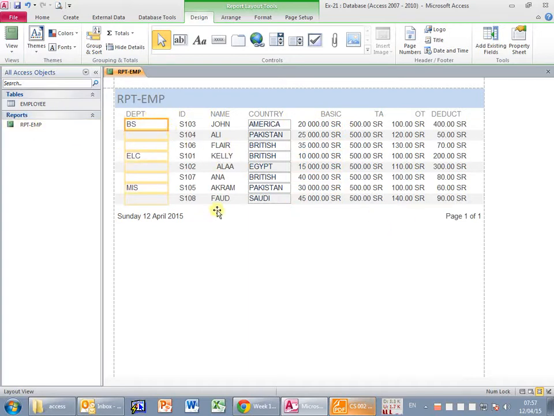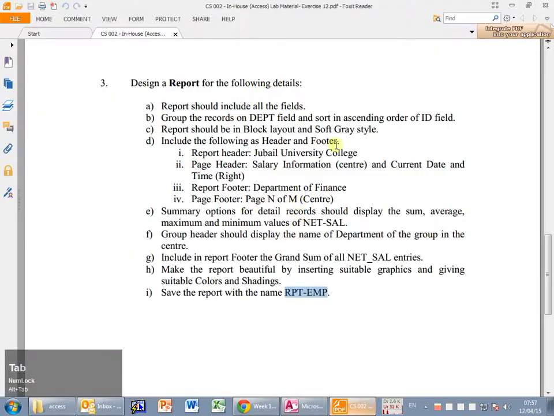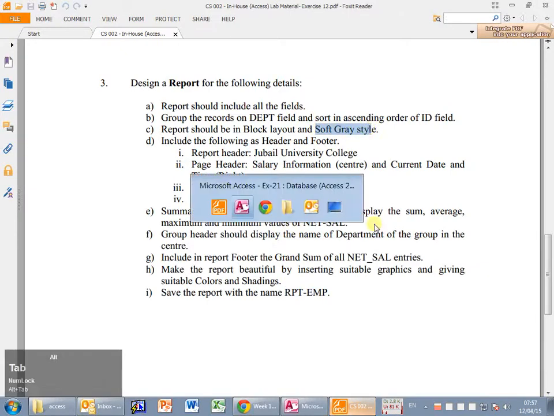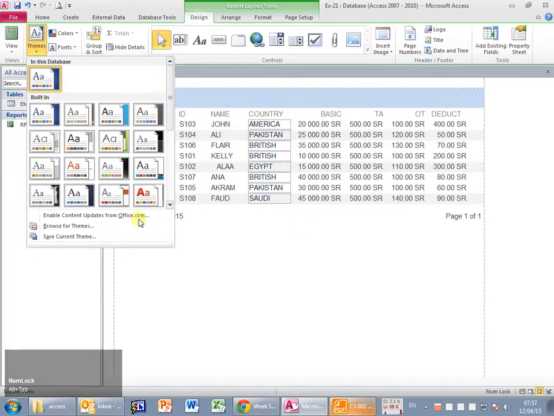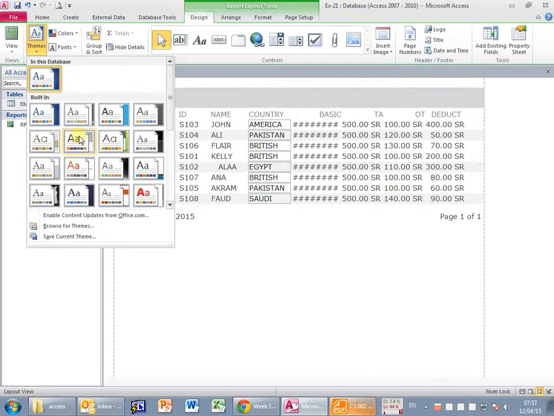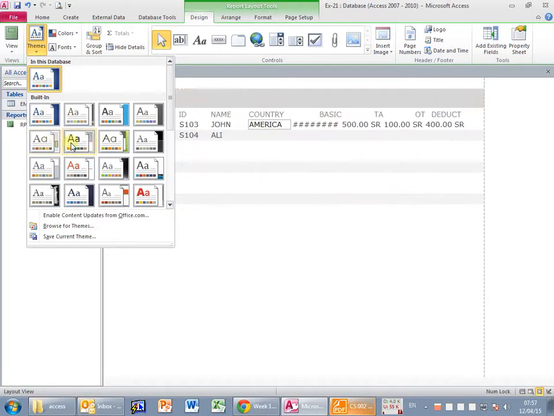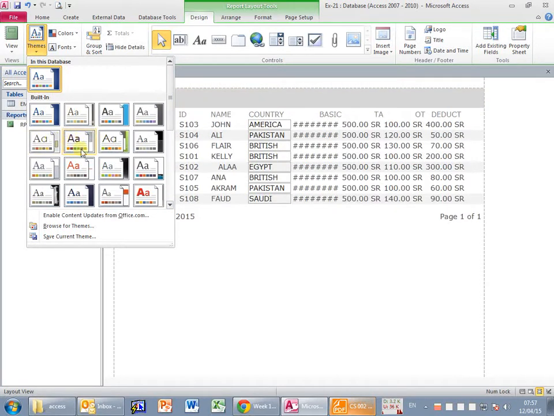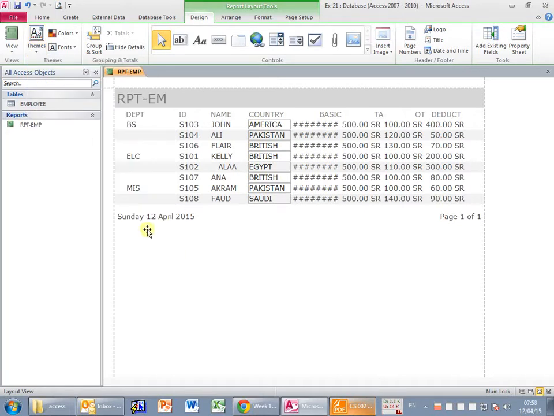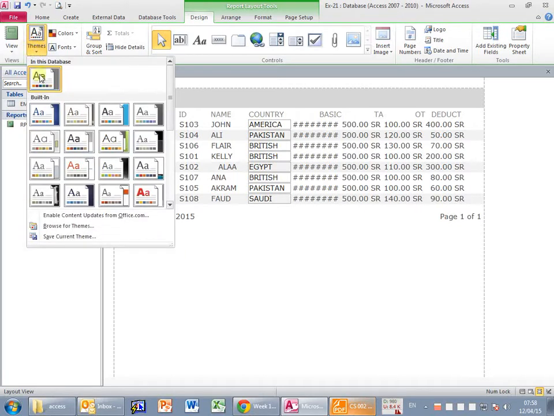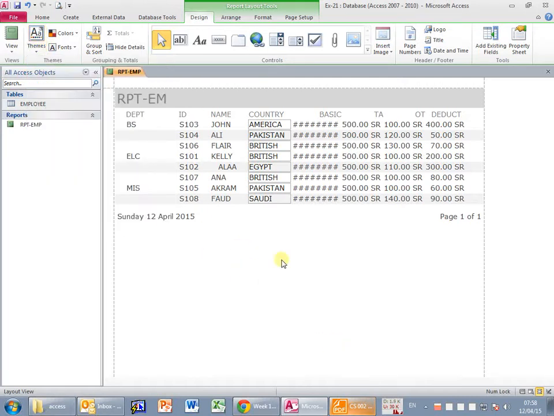I just would like to show you the display, and also the theme, because this is where I would like to talk about this soft gray style. This seems to be soft gray, so I'm just going to select this one. So how could you select the styles from the themes here? I can select any style that I'm willing to, that I find beautiful.